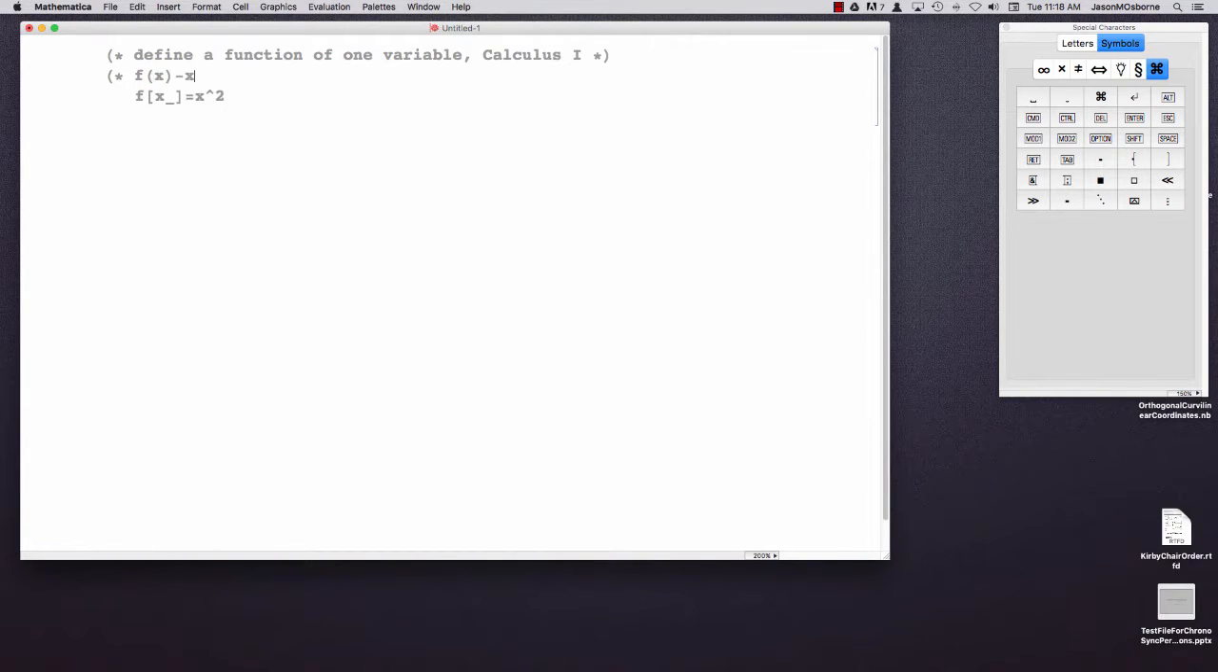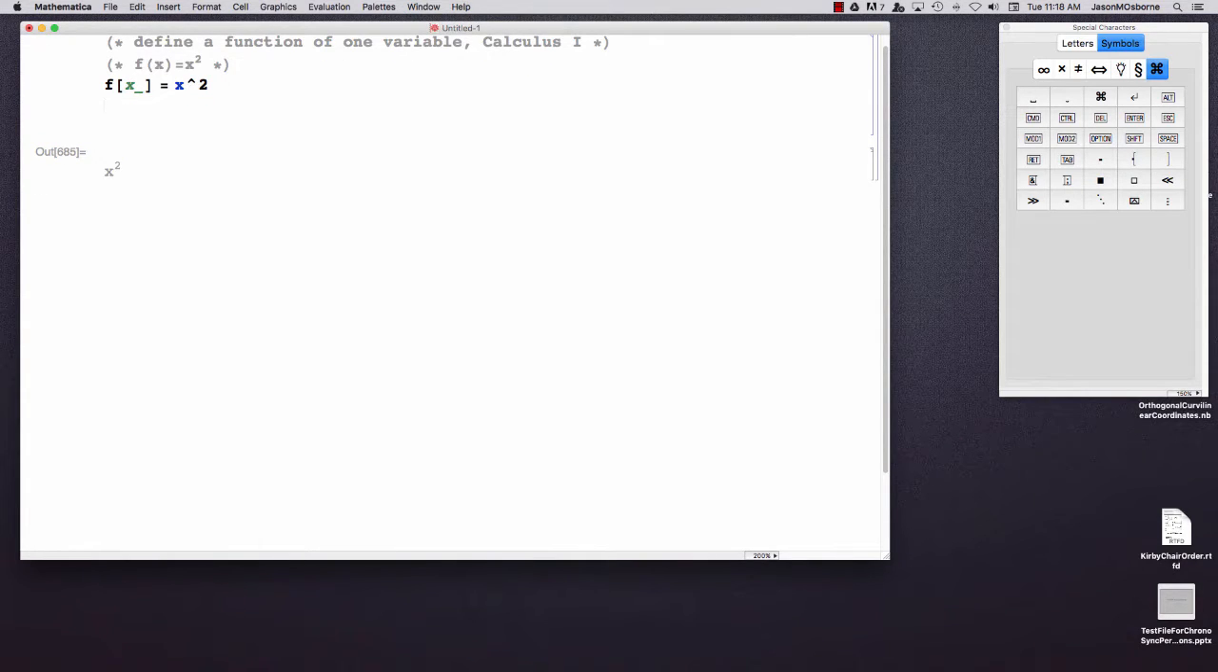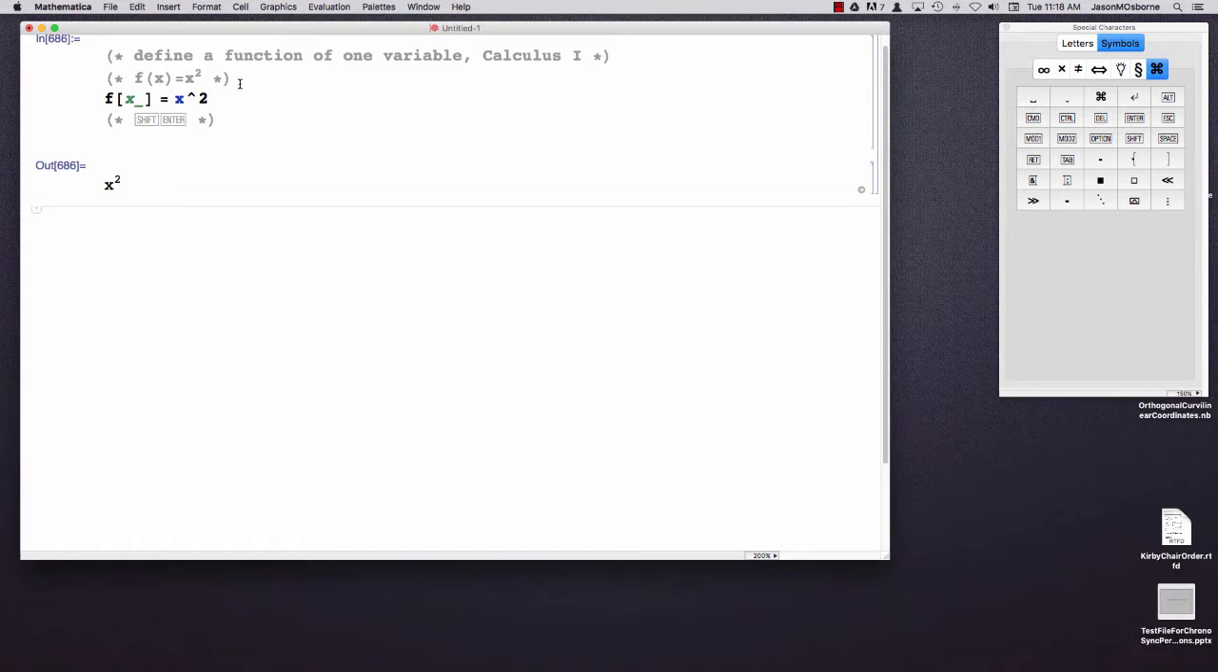We have essentially just made the function f of x equals x squared. This is the mathy version of what I would have written on the board in class, and this is how we input it into the computer. So the x underscore says that x is our independent variable. To make the computer recognize that you've defined a function, you would use shift enter. If you go to this line and hit shift enter, it runs this and creates the function f of x is equal to x squared.